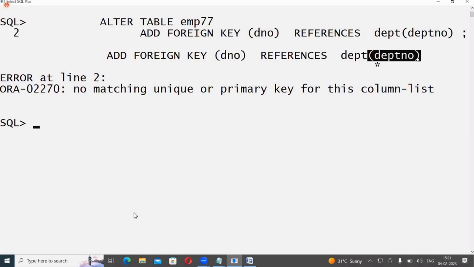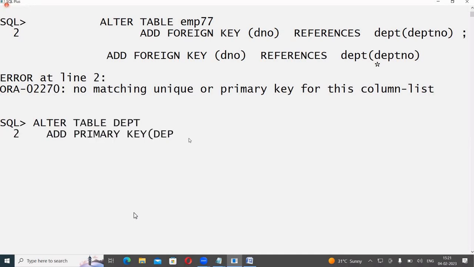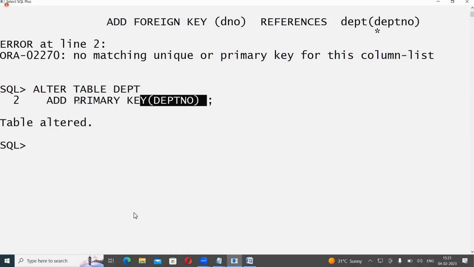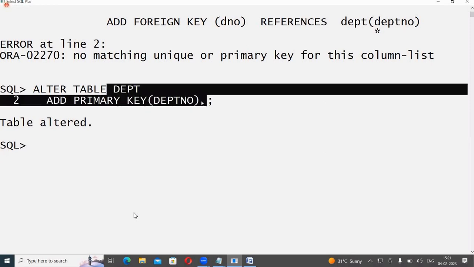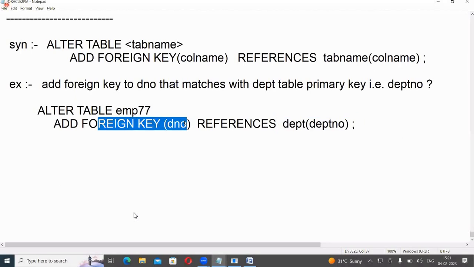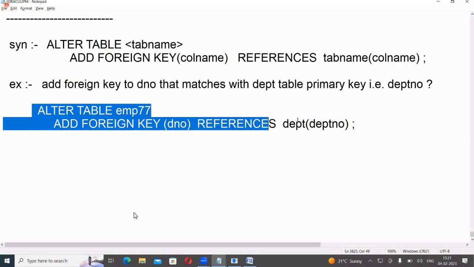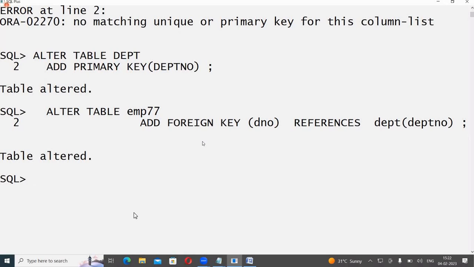Then first, make the department number the primary key. How? Alter table DEPT, add primary key, then the department number. In the department table, the department number is made the primary key. Now after making this the primary key, you can declare the foreign key, or not? Yes. Now let me run this command. Now this is accepted. Table altered. Now it is added. Understood or not?